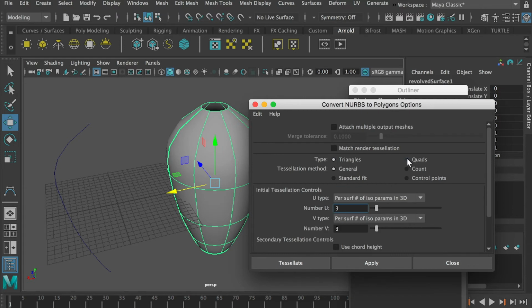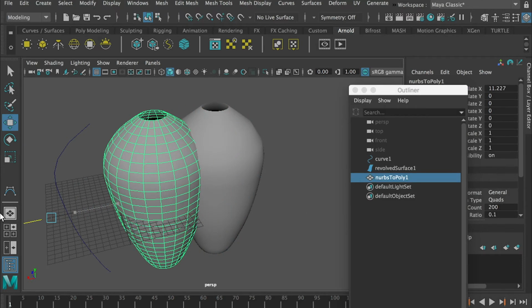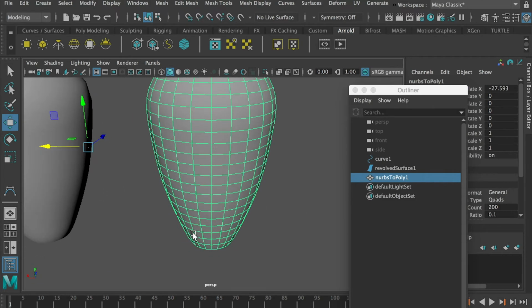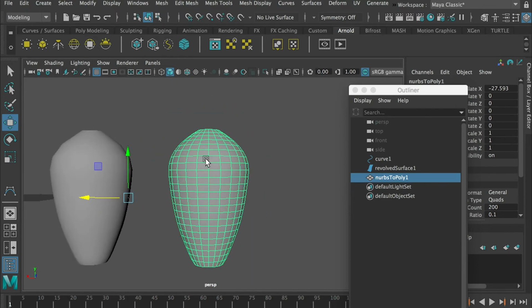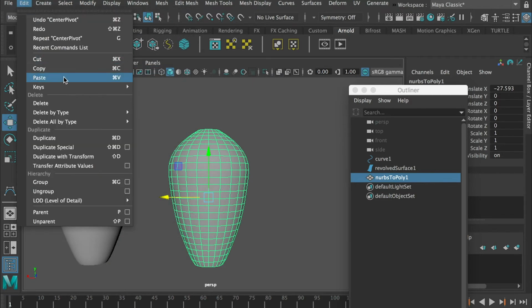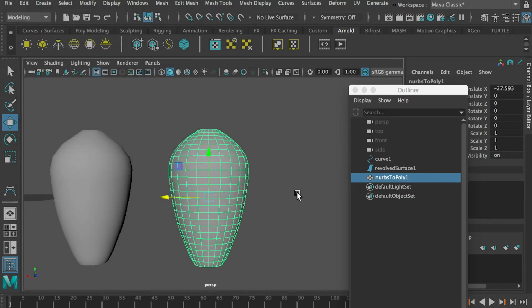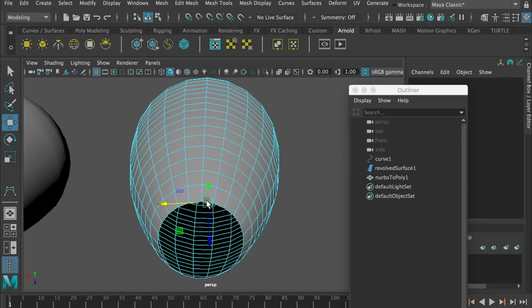So here we need to switch to the parts, and here we'll just use the general, 24 on subdivision U and 24 on subdivision V, and apply. Here we go. So this is the result. So as you can see, the bottom is still open, so let's select it, go to modify, center pivot, and go to edit and delete its history. All right.